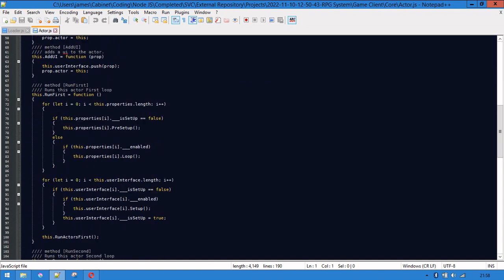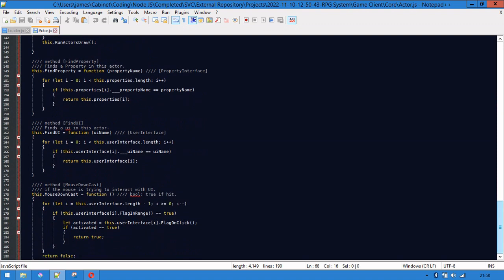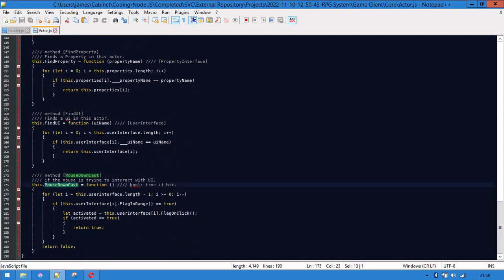So if we go down and run first, it used to be lowercase run, so now that's upgraded. And I've also changed the mouse down cast. I've changed that from UI raycast or something like that, or something like UI down or something.